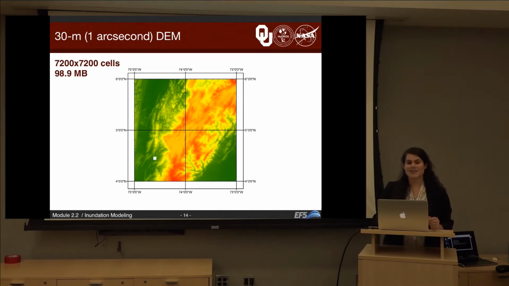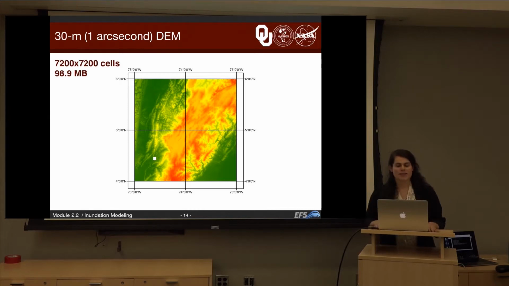The next one is 30 meters, which is 1 arc second. And so this is 7,200 by 7,200 cells, so this is a lot. These are really fine cells, and you can really see that. However, this is 100 megabytes.